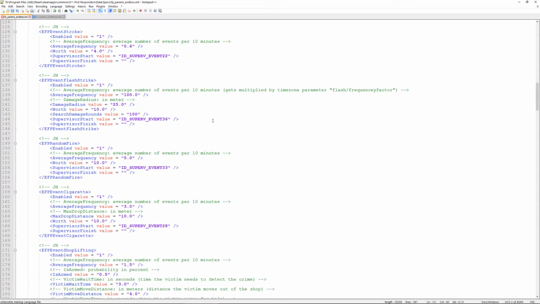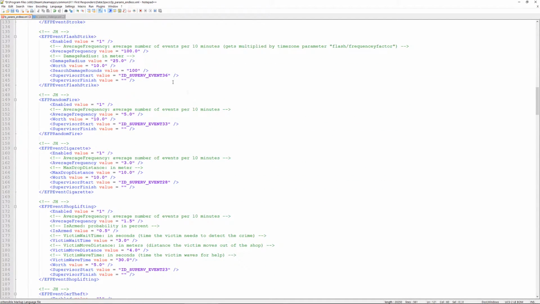So let's scroll down a little bit. Now we're into fire events. Remember, anything that's green on my screen is a comment. They're not things that the computer looks at and makes any action on. As long as it has an exclamation point and the two dashes with the brackets, it's a comment. And I used to do that a lot.